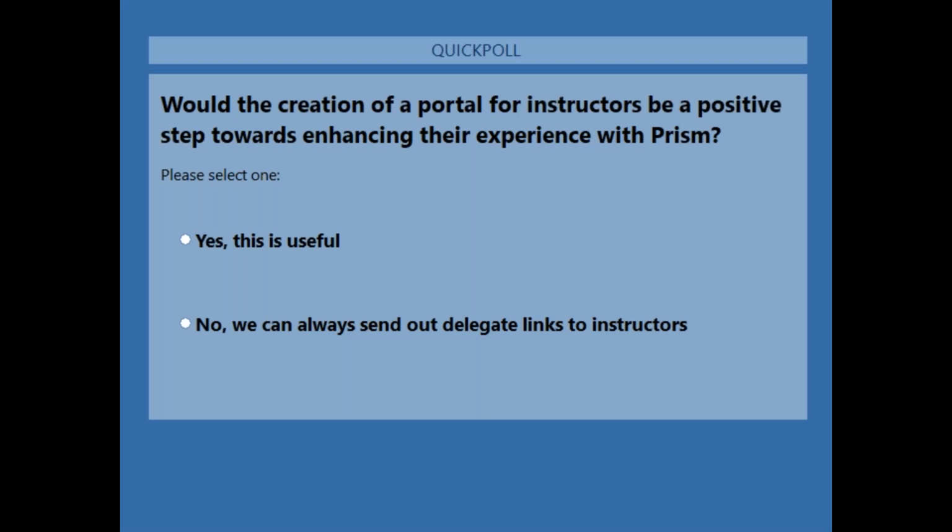Yeah, so like I said, we had this presentation and we showed you a walkthrough of how this is working out and what are the benefits of having this specific login that a CI has. And the question that we have for you is, do you think this is a positive step towards enhancing the experience of a particular instructor with Prism? Or do you think you can just keep on sending out delegate links, and these instructors are good with it, they're liking what is right there right now with the system?